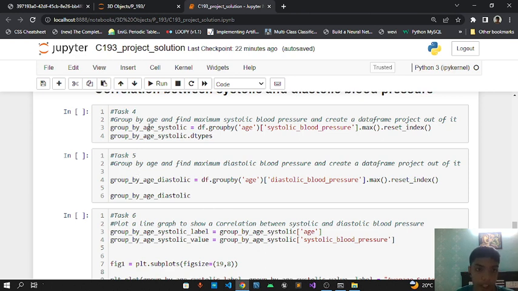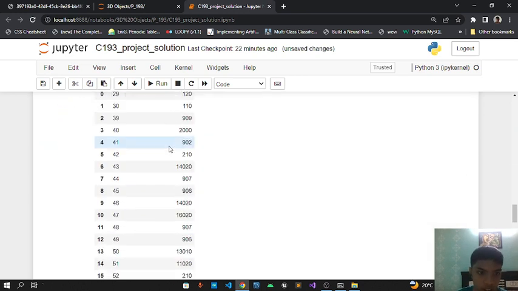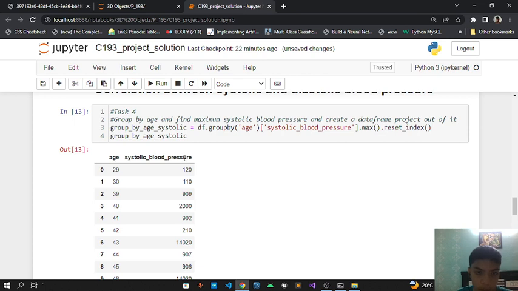So we are going to group it by age, systolic. This is our name variable which stores it, and then we are grouping it by age and by systolic blood pressure, and we are taking the max value. You would say mean would work, but mean is not giving the results we want here. We'll be trying once with max and once with mean as well. So we are going to reset the index, and here I'll remove the dtypes, it's not needed, and let's see. So you see we are getting the age and systolic blood pressure here.